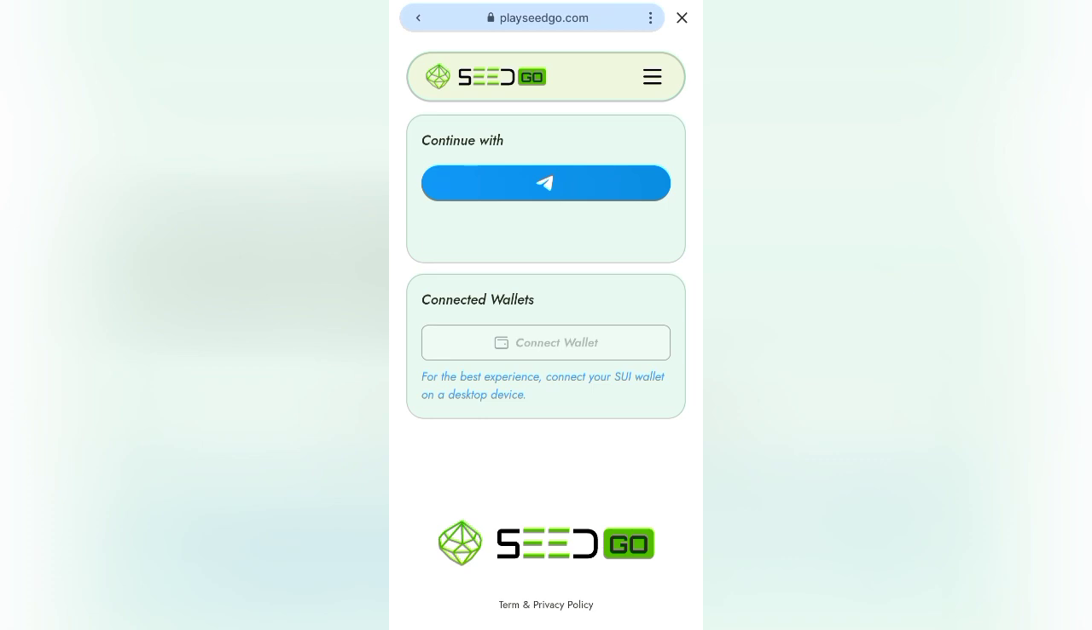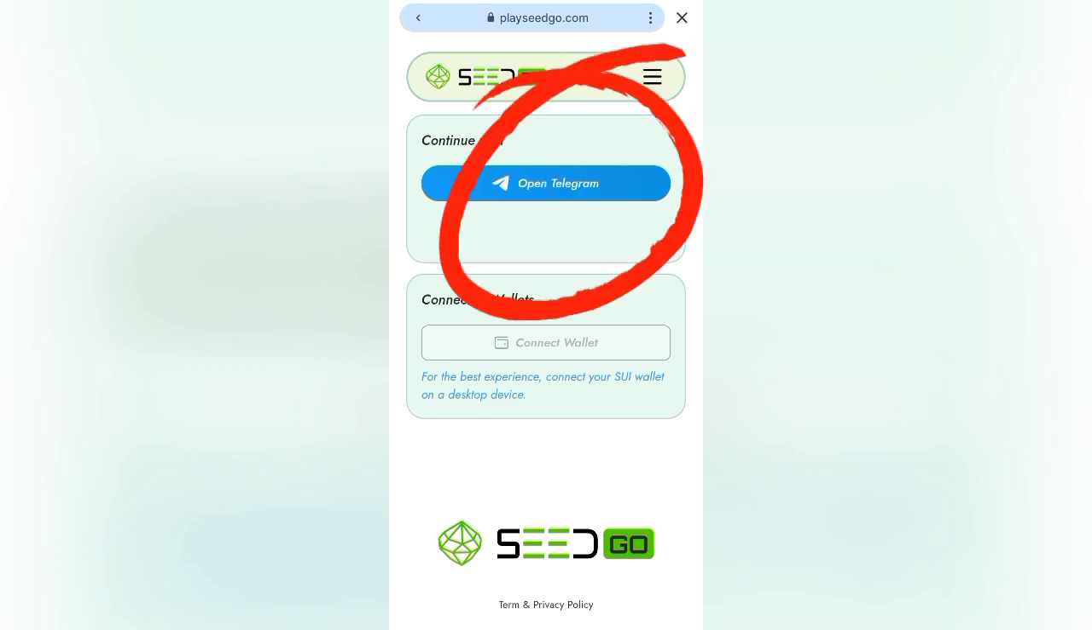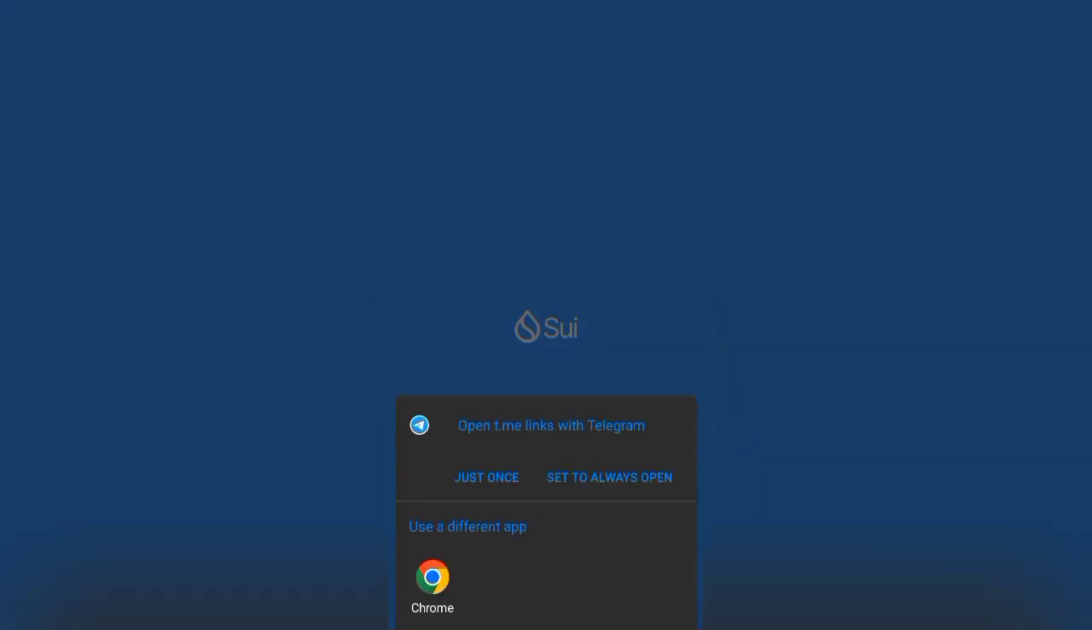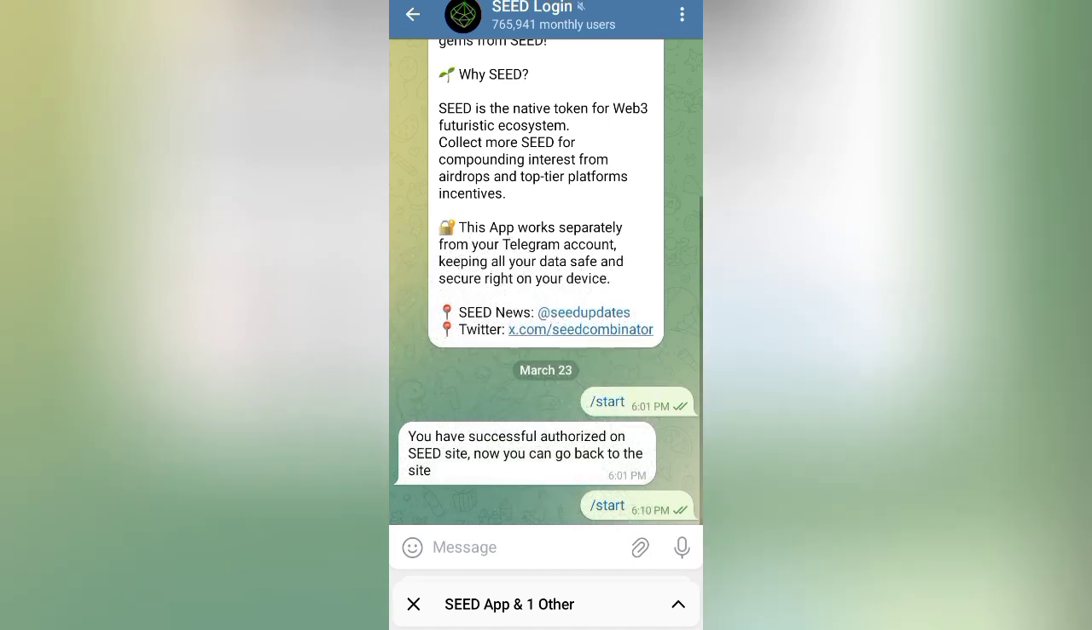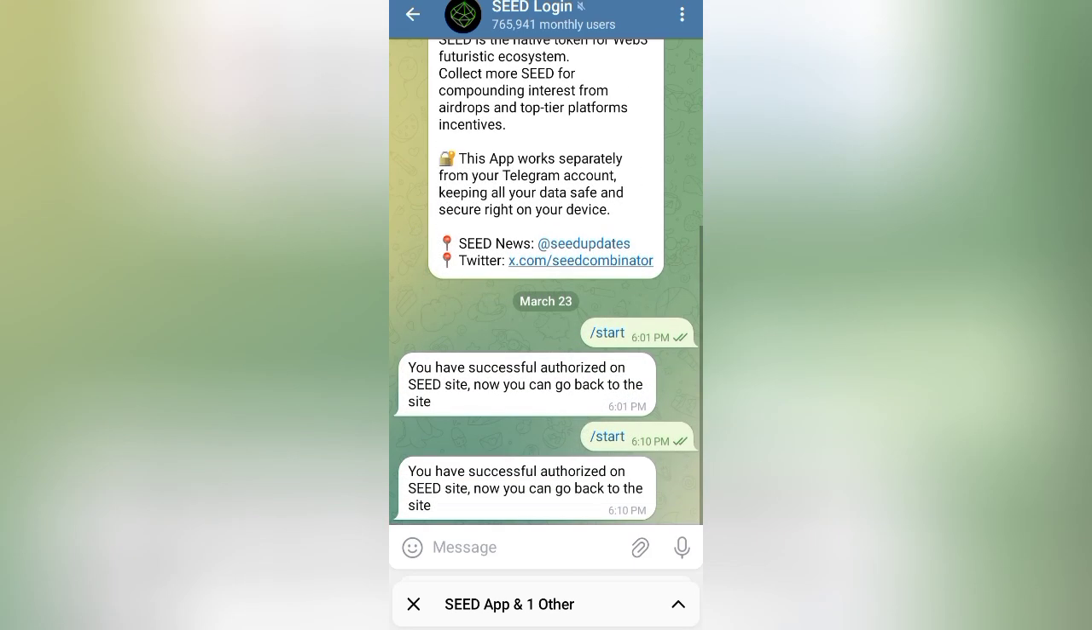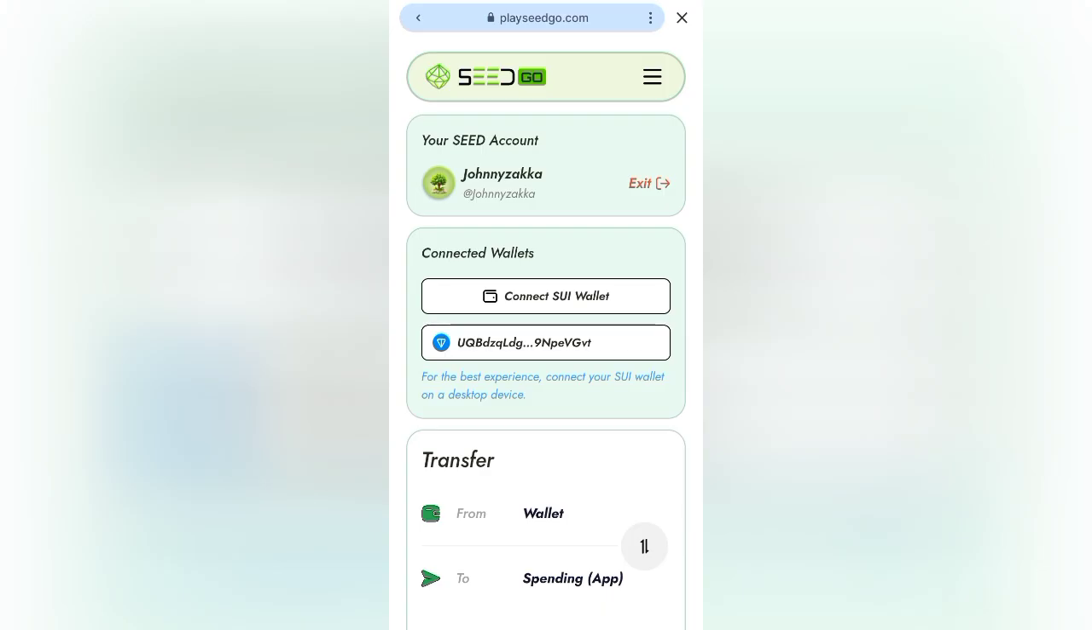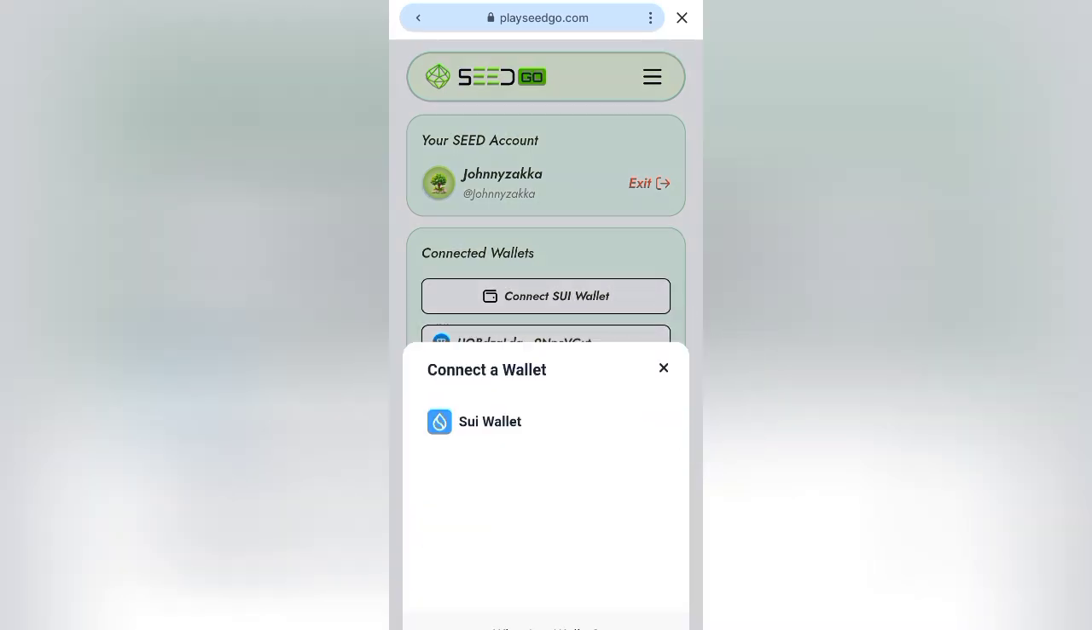Then you are going to click on login with Telegram. You can see it here. You are going to click on it and it's going to take you back to your Telegram. So here you click on Telegram and then you are going to click on just once. Once you click on just once, it's going to take you back to Telegram. Then you click on login and you are going to see that you have successfully authorized. So you go back to your SUI wallet and you are going to see your details. So you click on connect SUI wallet.